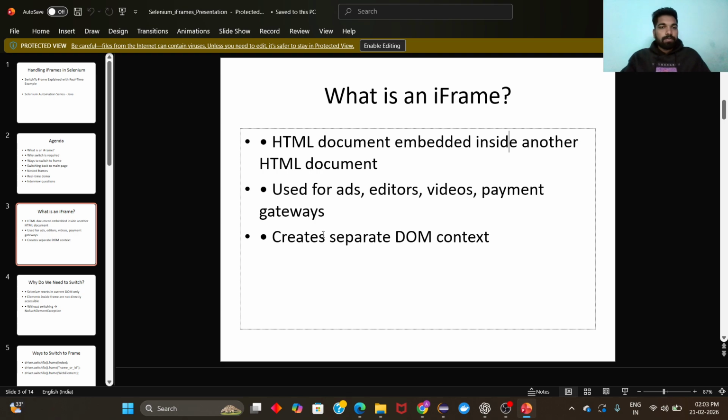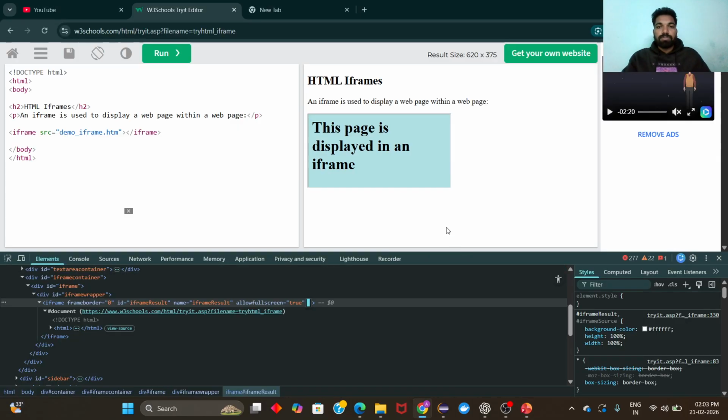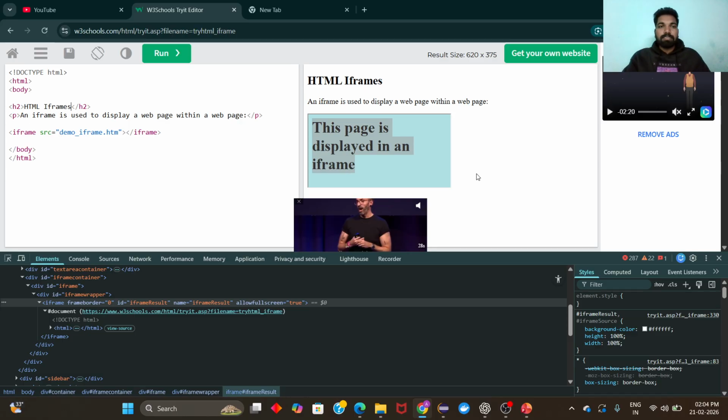So, an HTML document embedded inside another HTML document. It is used for ads, editors, videos, or payment gateways. So in this video, we will show how we can achieve this in this particular editor.